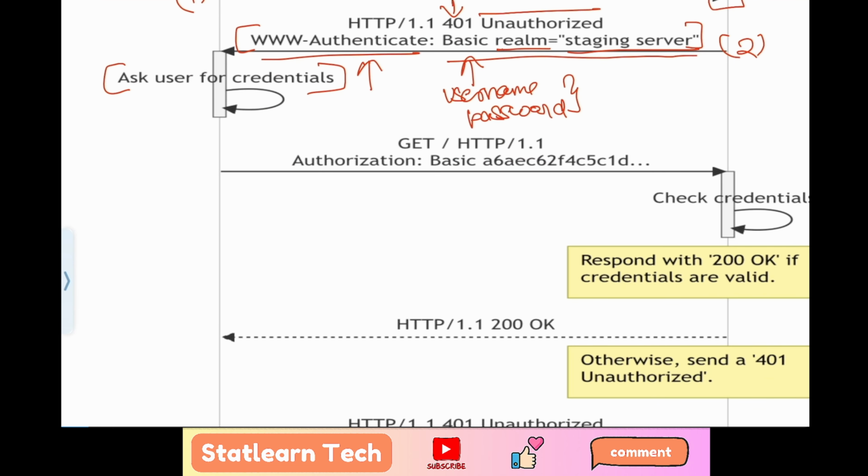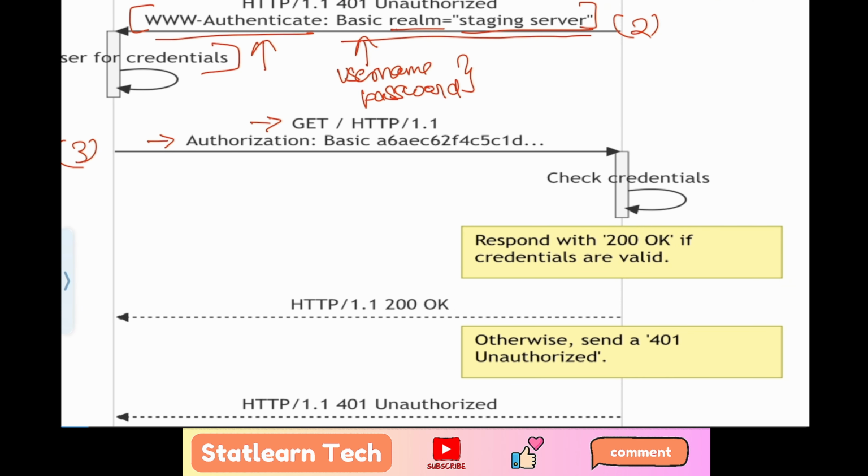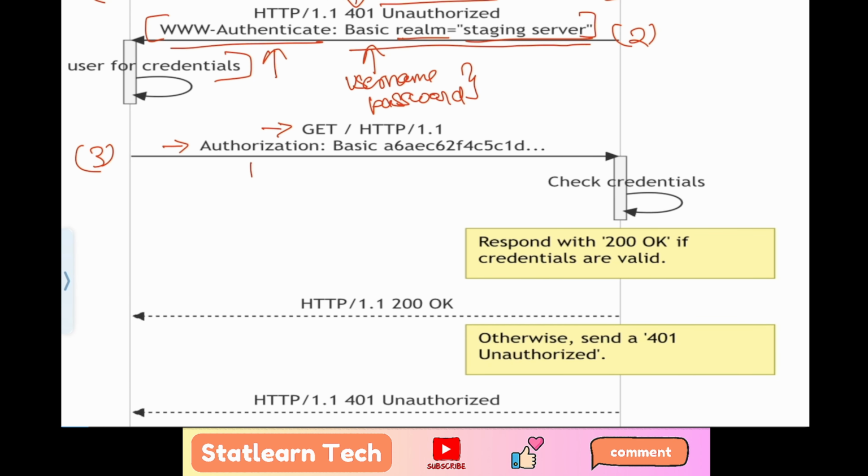Now in the third step, the client or the browser will again make a request, and this time along with the HTTP GET request, it will also give the server an authorization header. This is a request header, and the value is basic space a token. This token is created using the username and password. Basically we create it in a particular format which we will see while we implement the code. So once we have the token, we give it to the server.